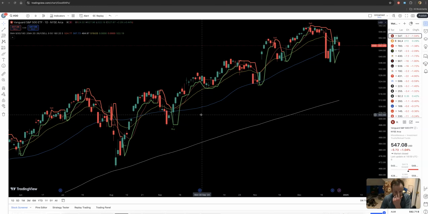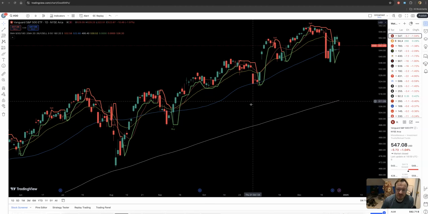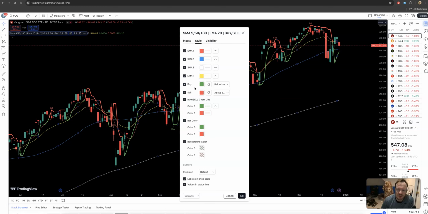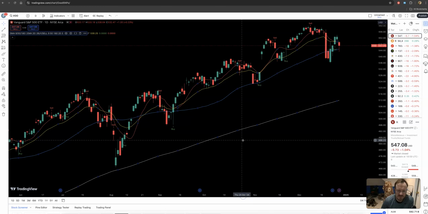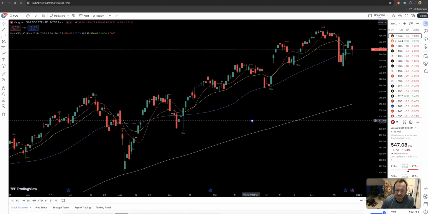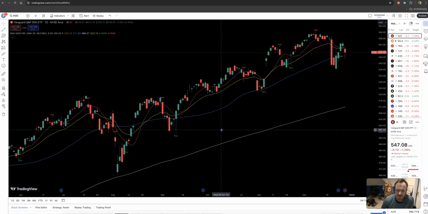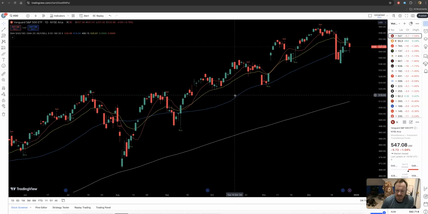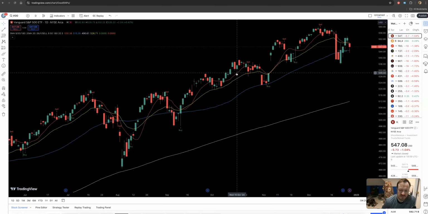There's almost too much stuff on here. You really don't need this one green red line. So you can go to settings over here, and it's right here, the buy sell chart line. I prefer it off. If you like to keep it, you can keep it, but you really don't need it. So nice. You've got 1, 2, 3, 4 lines and a buy and sell. You've got the SMA 200, which is white. 50 is SMA blue. Yellow is the EMA 20, and the SMA 9 is the red line.